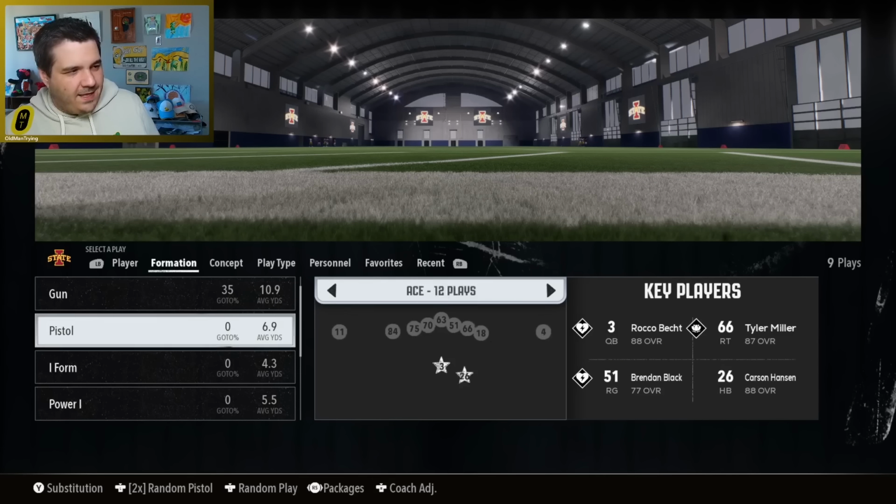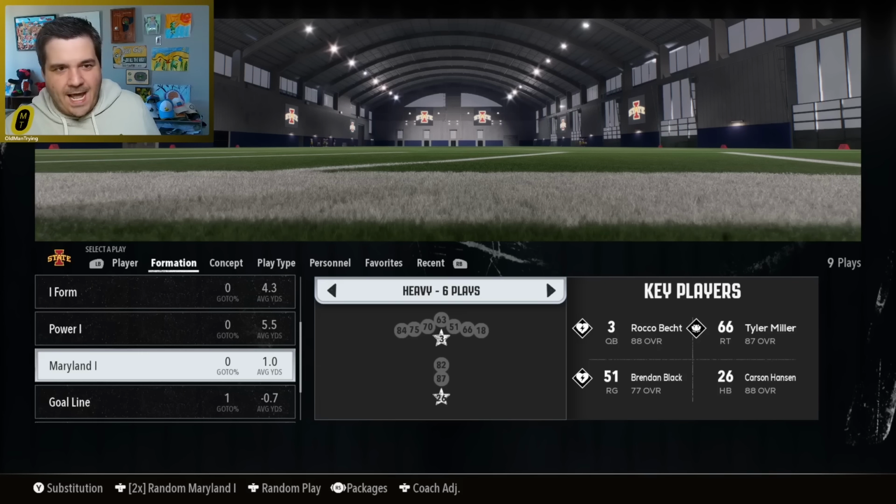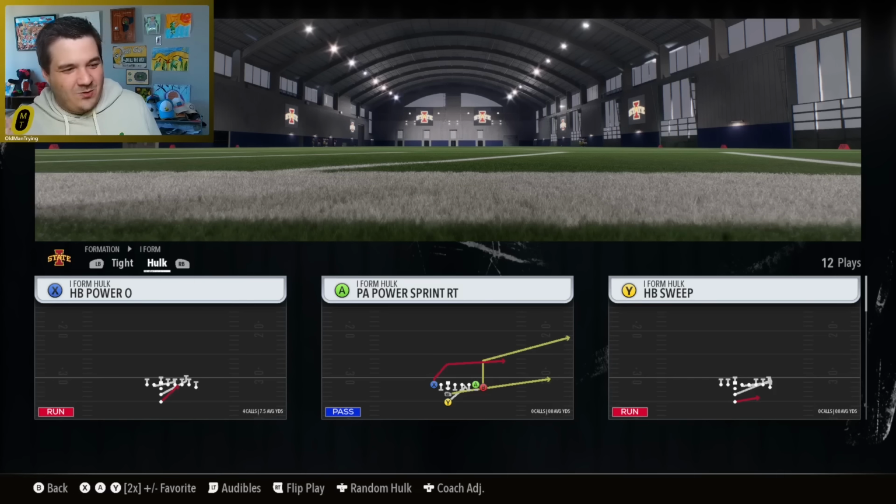But the main thing we're going to do is all down here. I-Form Tight, I-Form Hulk, Power I Tight, Power I Strong, and the Maryland I. Just some heavy, big-boy, farm-fed football coming right at you from Ames, Iowa here. So, I-Form Hulk. It's disgusting, but boy is it fun.